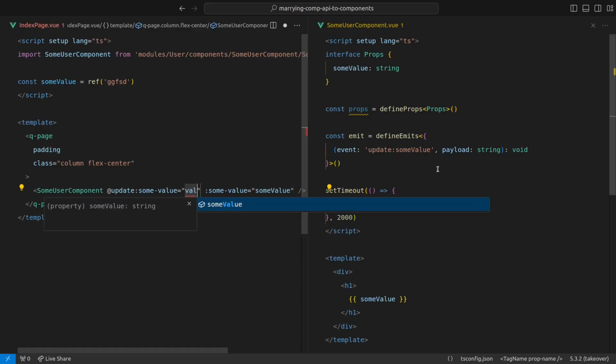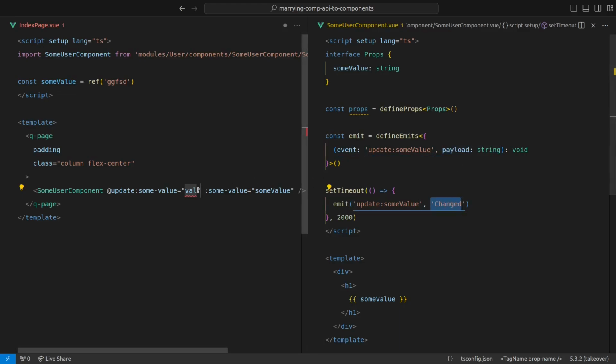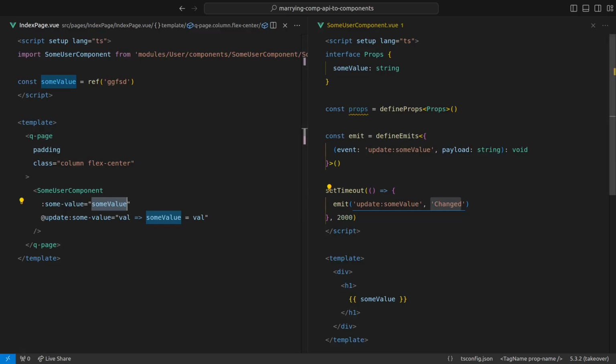Taking that value, so that's the payload here, or in other words, it's this value here, changed. So take that new value, and then I want to say some value is equal to val. All right, so let's go through this again now that you can actually see the code for this. Some value, which is a ref, a reactive ref, gets sent down to this component. It gets picked up here in the props. Now, after 2 seconds, we send an event to the parent. We say, hey, parent, I want you to update some value and change it to changed.